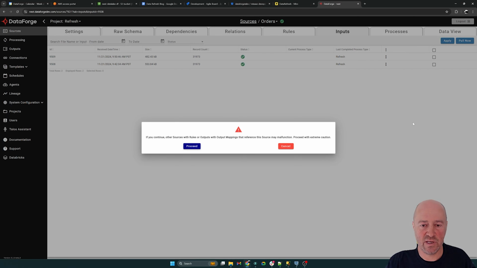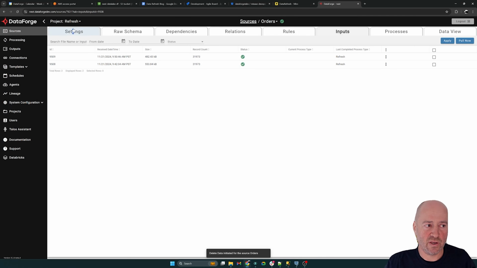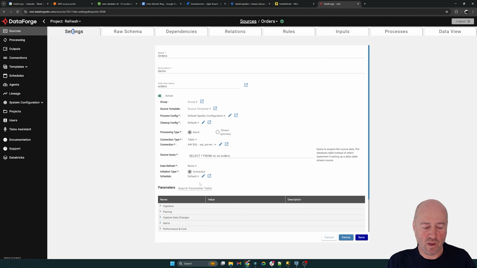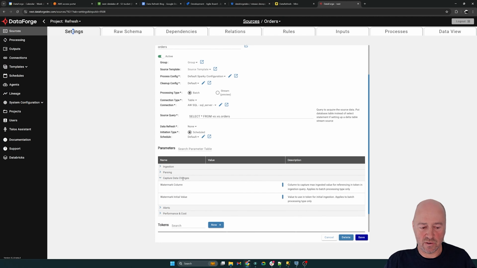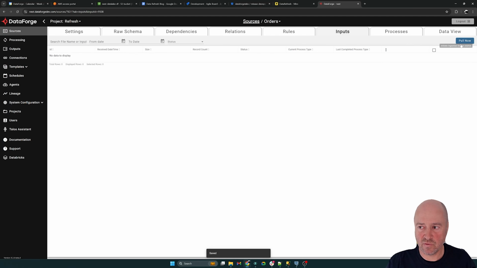Let's delete the data here and then go to settings, and I'm going to add a couple of parameters. In the capture data changes, there are two settings here: watermark column, and I'm going to configure the modified date column as our watermark. And for the initial value, I'm going to set it to something really old. Okay, and I'll explain in a second what it does. So I'm going to add a where clause to this query, save and pull the data.